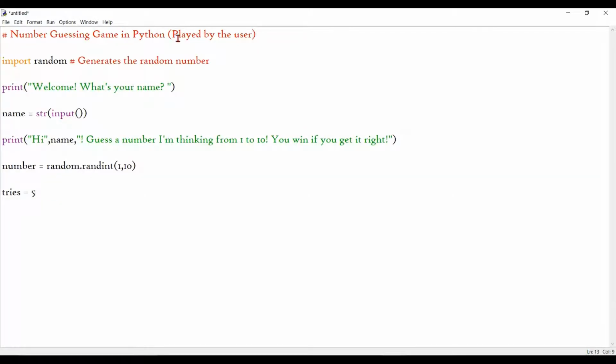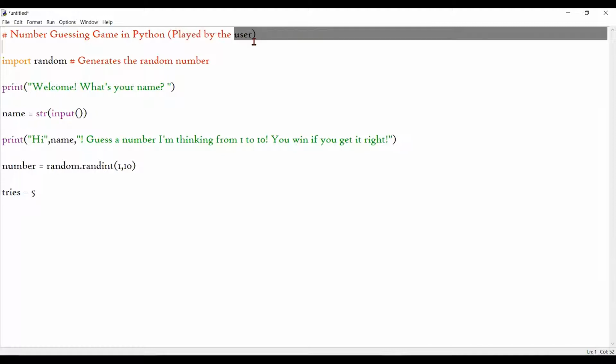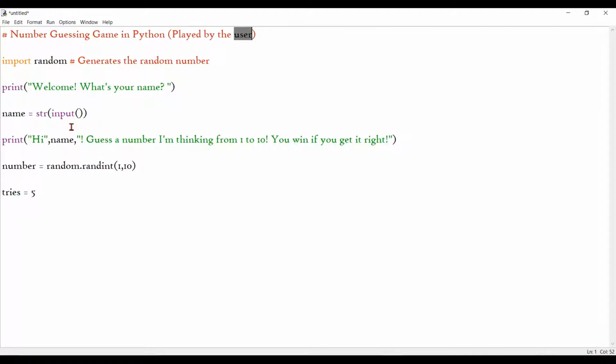Okay, so in this game, it will be played by the user, and in the next video, I will be showing you how to do a more complex version of this in which the computer will guess the number you're thinking of. Alright, so to keep things simple, we're going to keep it from 1 to 10, and we'll be using while loops for this and the random module. Alright, so let's get started.